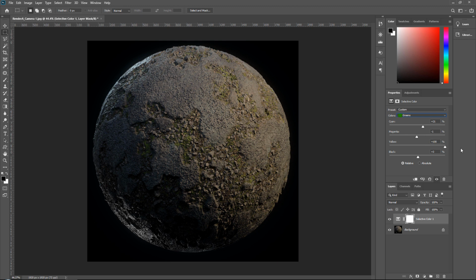I tend to just play around with this, because I always forget which ones do what. So I'm going to set my cyan to probably around plus 17. Magenta, I don't really care too much. Yellow, I don't really care too much. And blacks, I don't really care too much, because they don't do a lot. But like this, you can also go, for example, to blues.